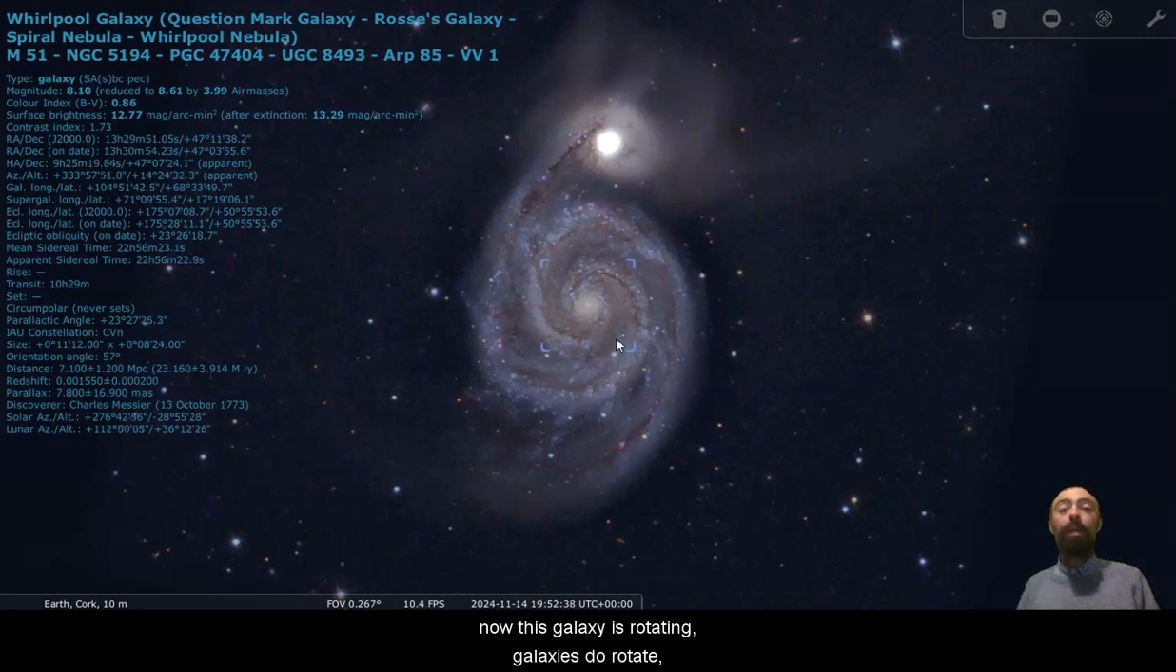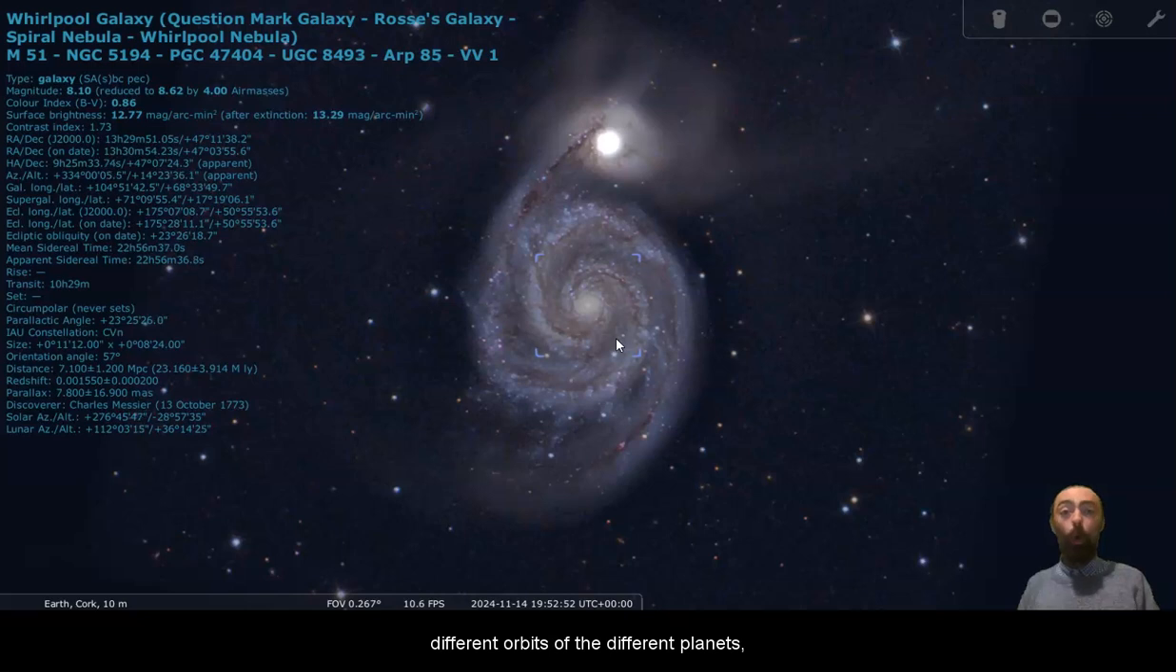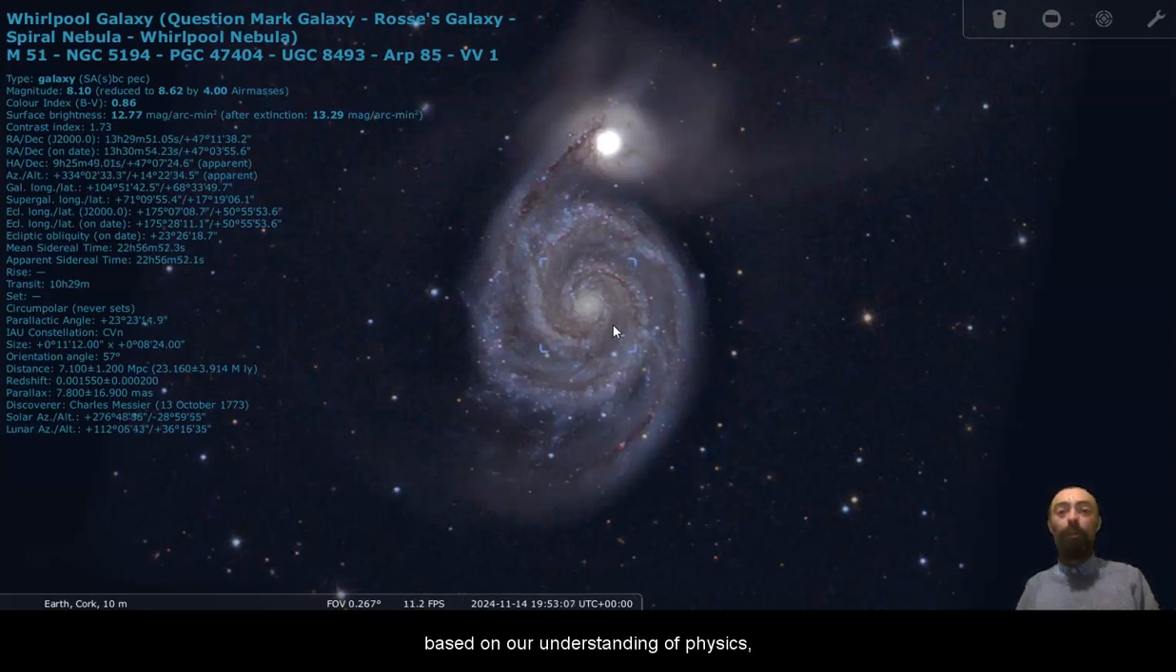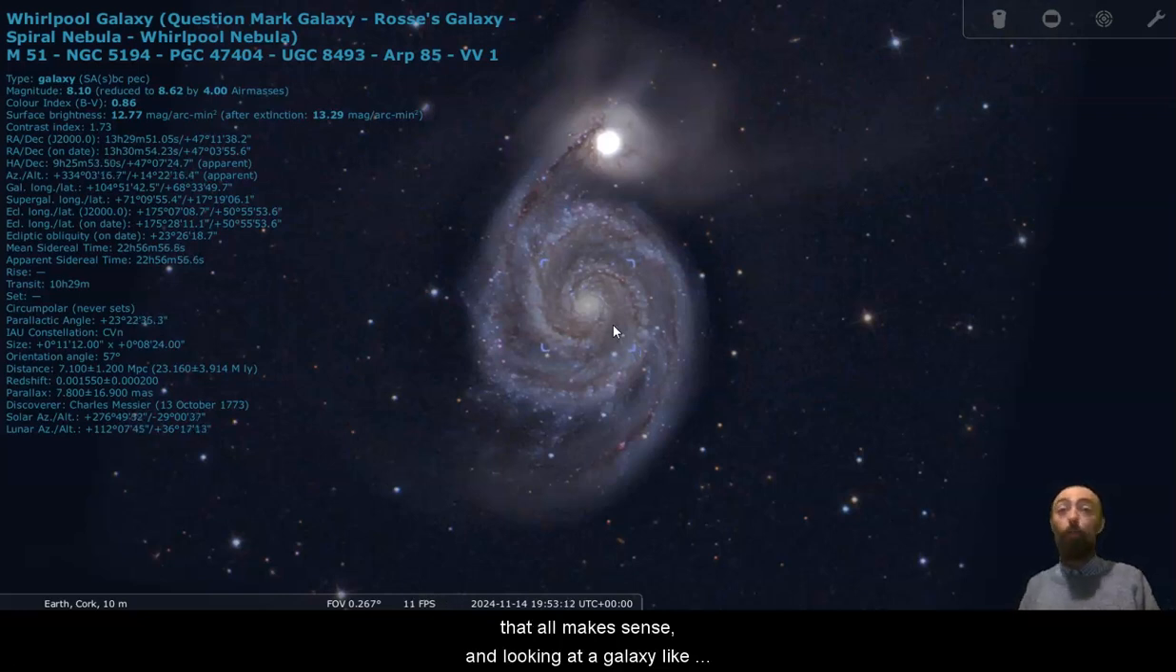Galaxies do rotate. And here in our solar system, we have our spinning sun in the middle. Around the sun, a disk of dust and rock and ice slowly coalesced into the solar system we have today. And we're all very familiar with the different orbits of the different planets. Mercury, right next to the sun, gets around in just 88 days. Neptune, way out at the edge of the solar system, takes over 100 years to orbit the sun. Based on our understanding of physics, the laws that Kepler put forth explaining orbits, that all makes sense.